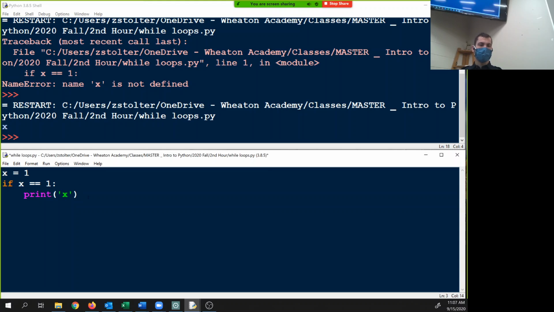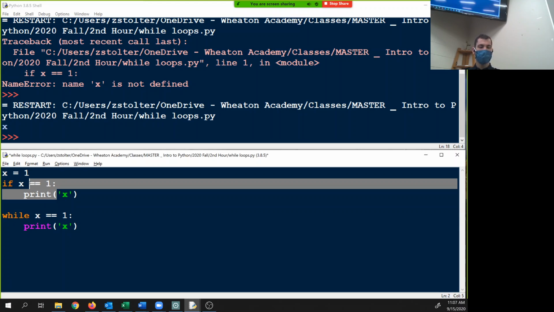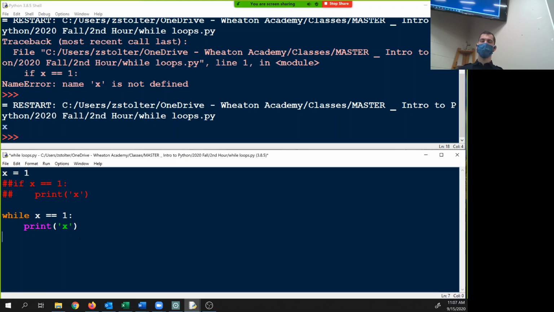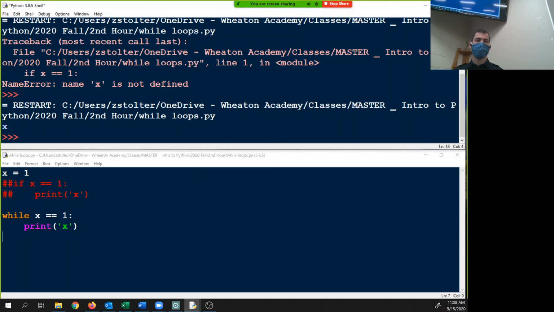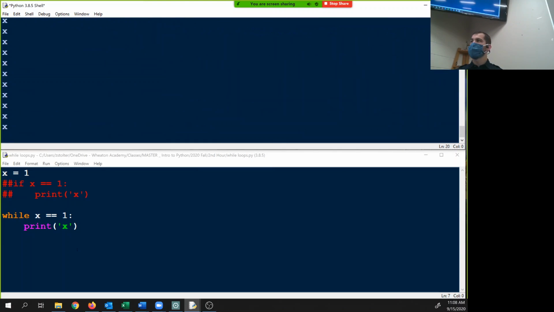Now, watch this. The difference between these two lines is one word. Instead of if, I have while. So I'm going to comment this out using Alt 3, like it was on the quiz. And when I run this, what do you guys think is going to happen first off? It's going to print x just once? Until you redefine x? But I can't. I'm stuck in a never-ending loop now.